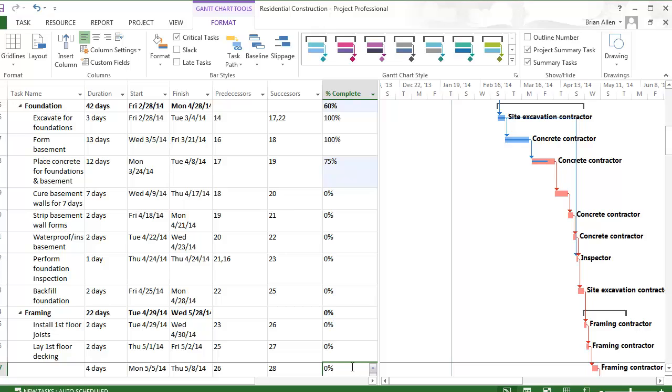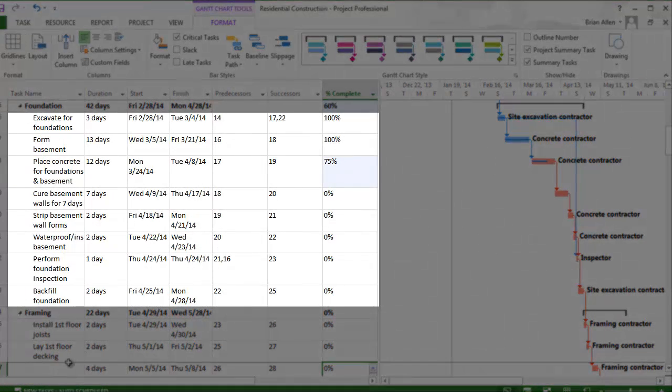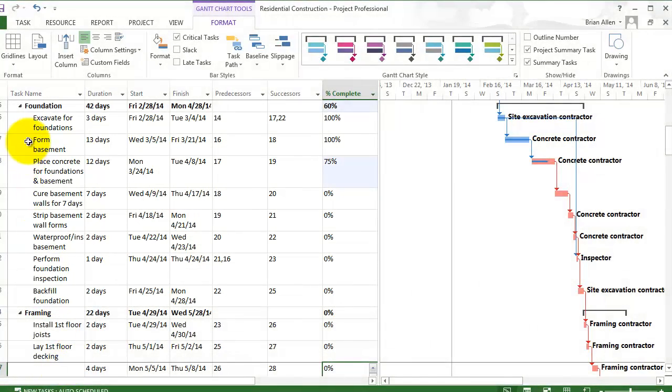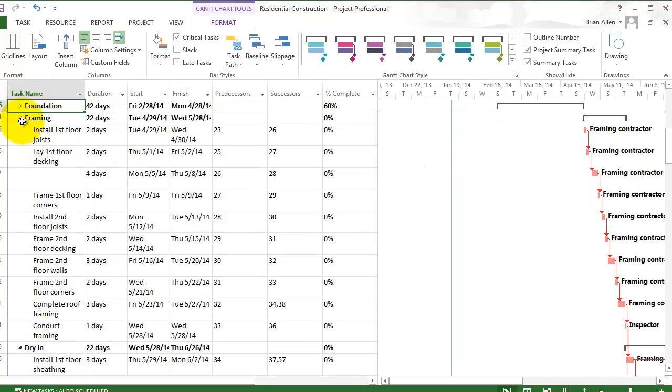Summary tasks. Summary tasks are used to organize tasks. For example, a summary task may be used to organize or group all of the tasks required to build a foundation, frame a home, etc. Tasks under a summary task are known as subtasks. Subtasks under a summary task may be expanded or contracted by selecting the triangle next to the summary task.